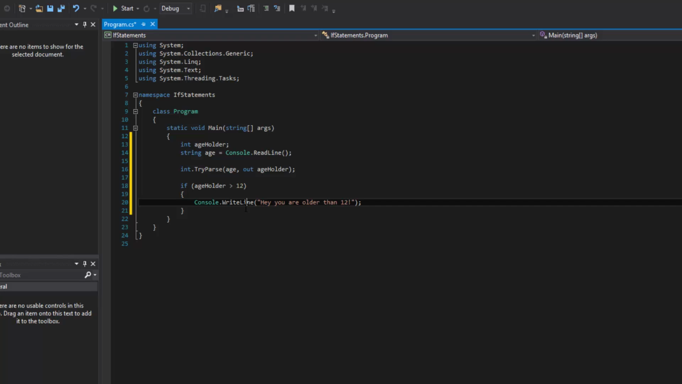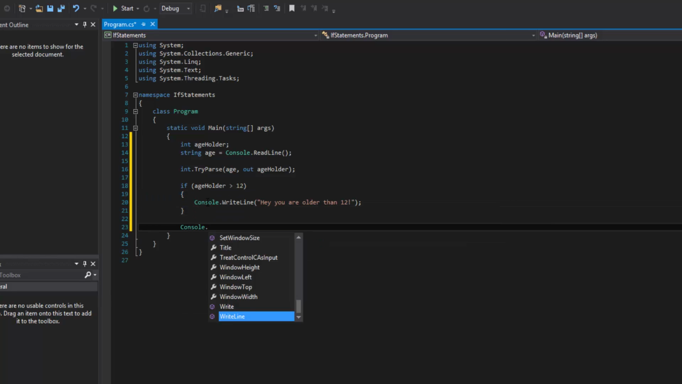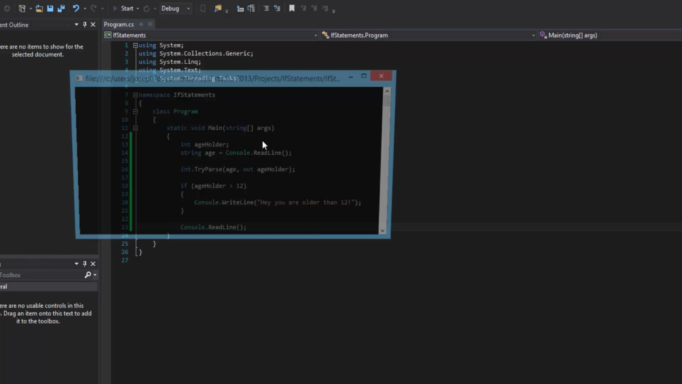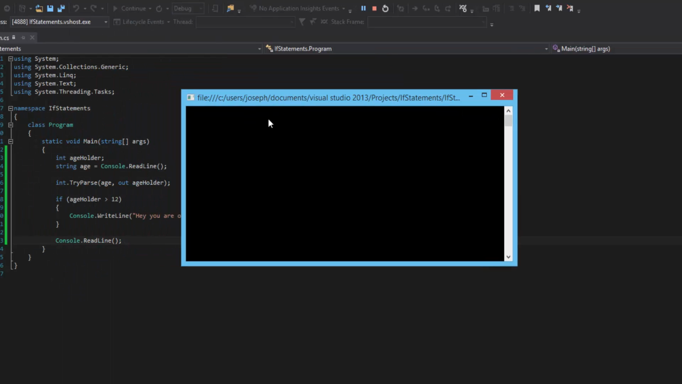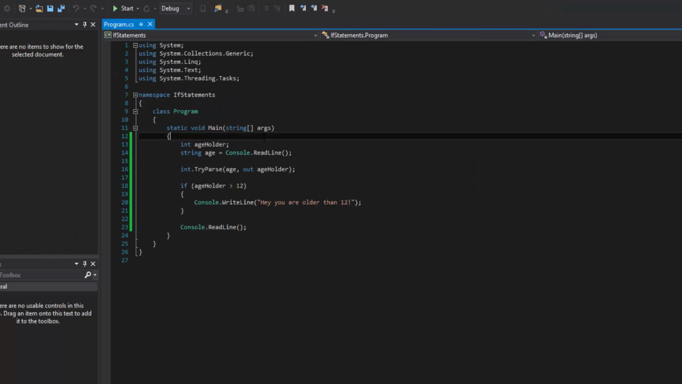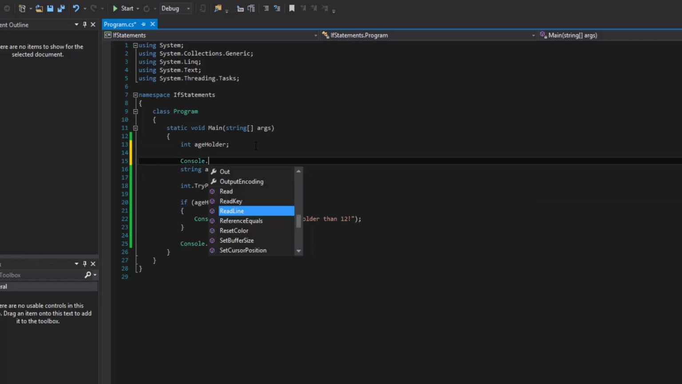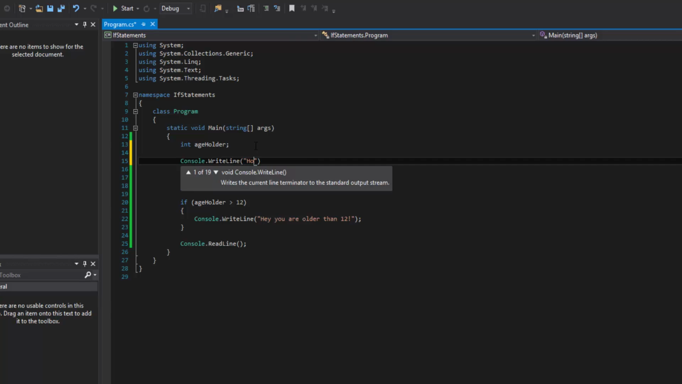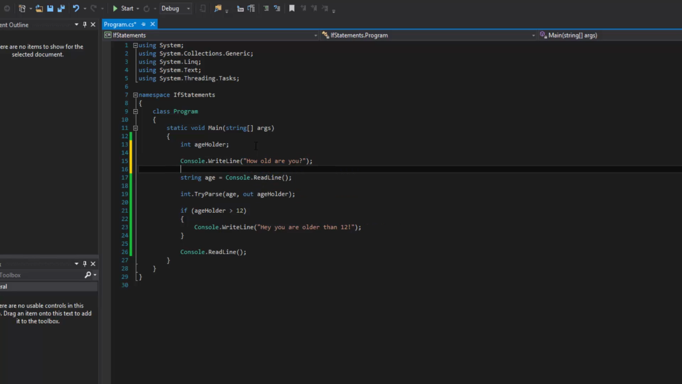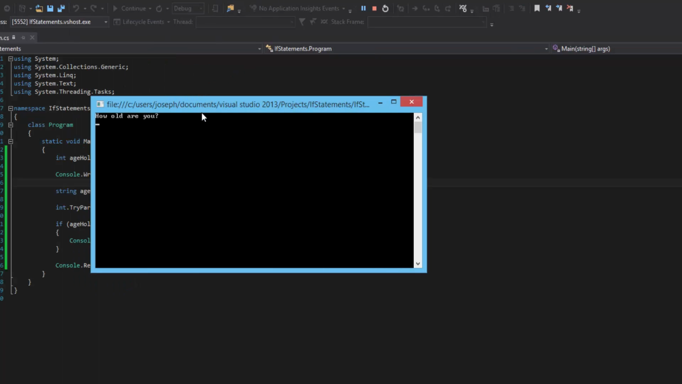Obviously. So there you go. So now what we can do is run this and see, of course, what's going to happen, and just get a little more acquainted with the if statements. All right. So let's go ahead and run this, and let's actually make a prompt, make it a little more official right here. So we'll do write line, and then we'll do how old are you? All right. How old are you?